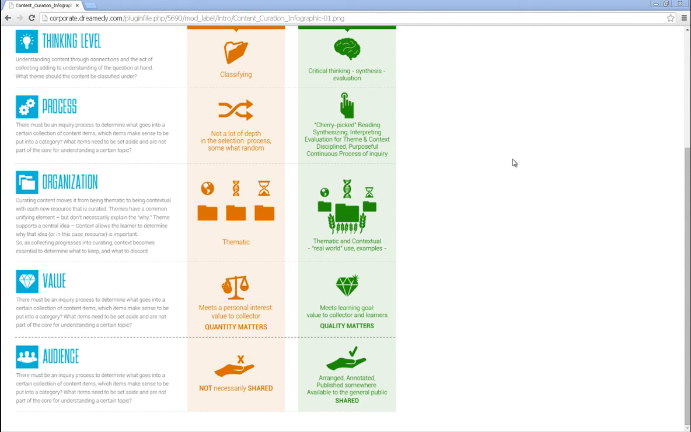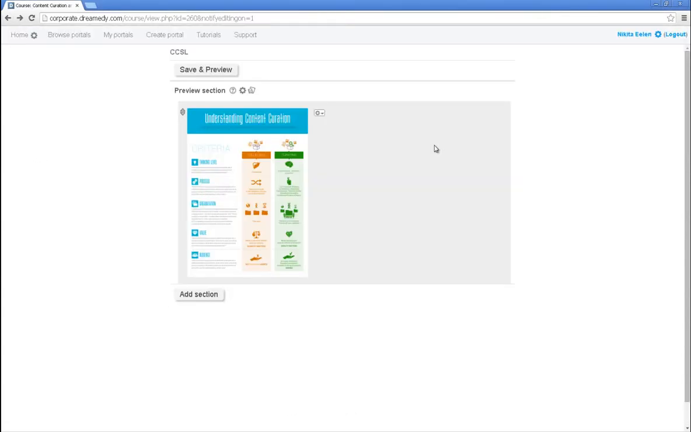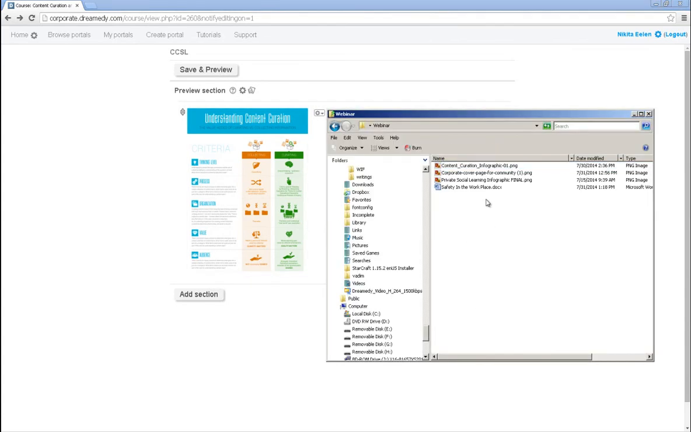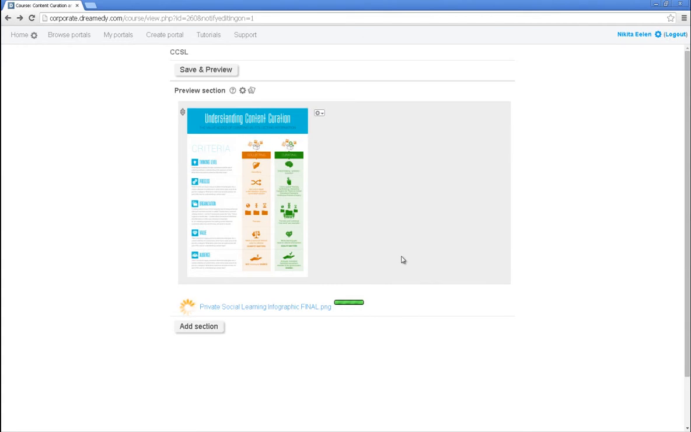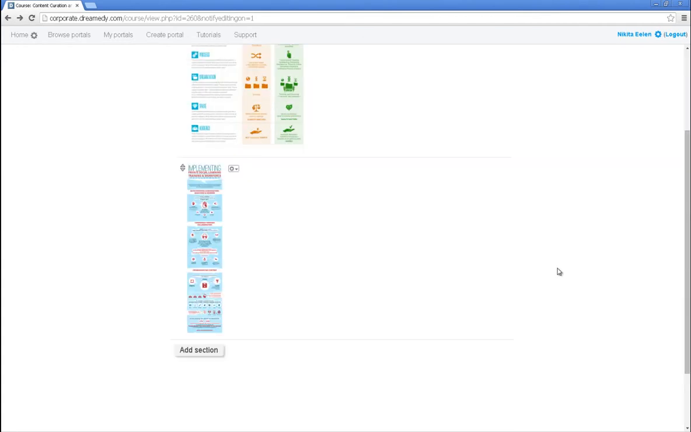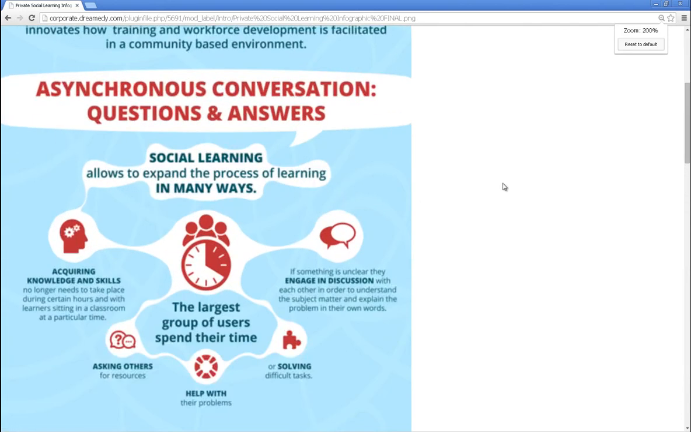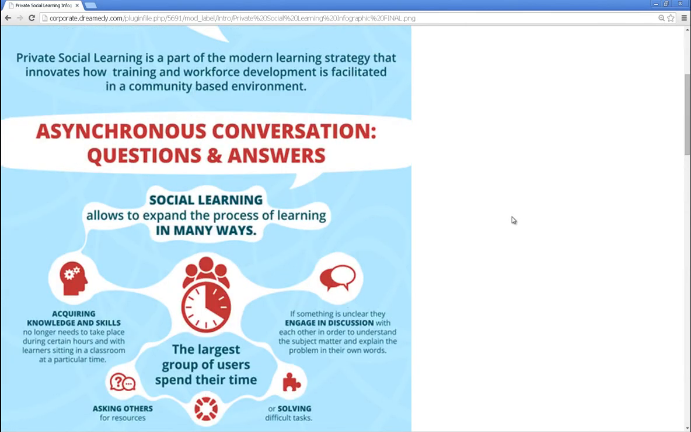Now, let's go ahead and go back to our portal page. And I'd like to drag and drop another infographic based on private social learning that I'd like to go over. So again, the same process. We drag and drop the file. We want to add it as an image rather than make it available for download. Once it uploads, we can click on it to view it. And click on it to zoom in again, and I'll zoom in a little bit further so it's easier for you to see as well.